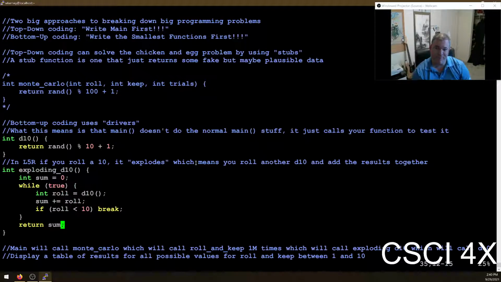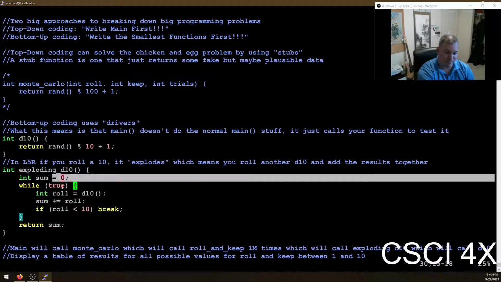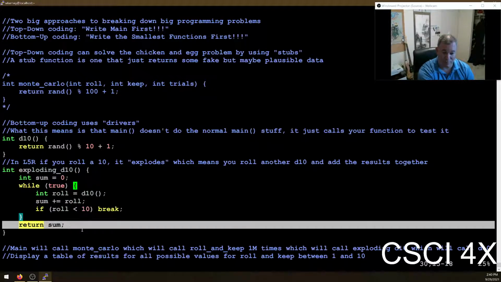So it's an infinite loop. It's an infinite loop that will break after we roll a number less than 10. Do you see that? As long as we keep rolling 10s, we're good. If we ever get a number below a 10, which is almost always, right, then it breaks. So 90% of the time it'll break. 10% of the time it'll continue the infinite loop. Do you guys understand the logic here? So we roll a d10, we got a 7. Okay, we add 7 to the sum. The sum is now 7. 7's less than 10, we break, we return 7.